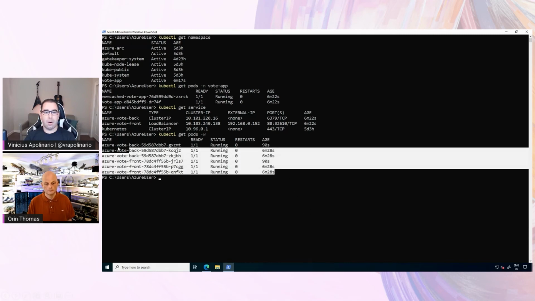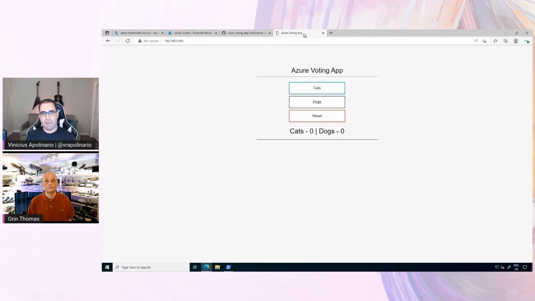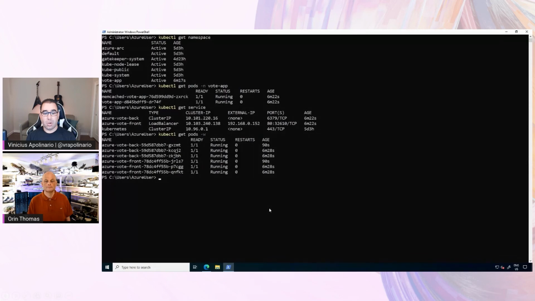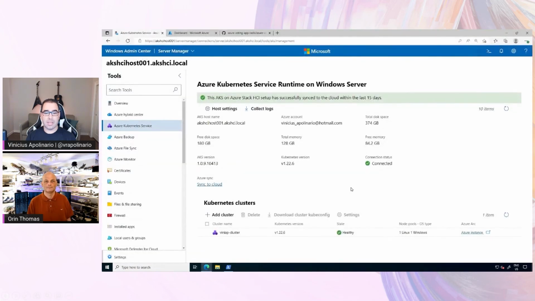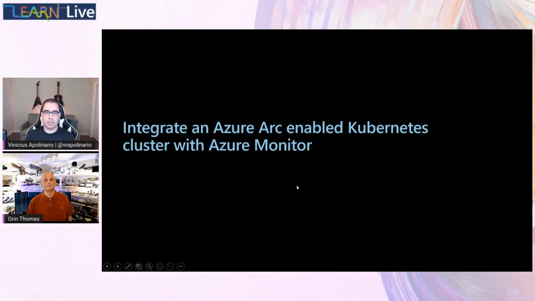And I have a total now of 3 for the backend, 3 for the front end, and all of that applied through the Flux configuration under the Azure Arc for Kubernetes. And if I go back to my application, of course, it's working just as it should. So hopefully that gives you an idea of how easy it is to configure GitOps for Azure Arc for Kubernetes. With that, I'm going to pass on to Oren so he can talk about Azure Monitor.